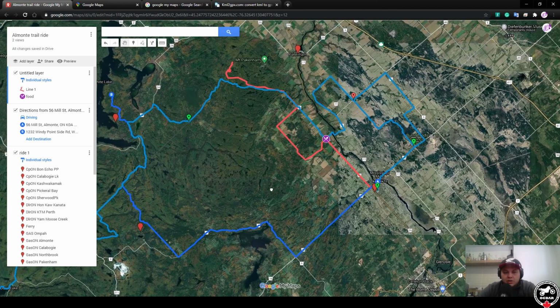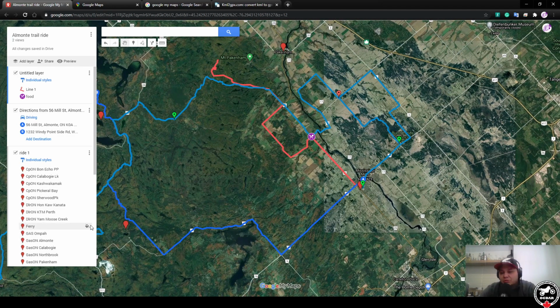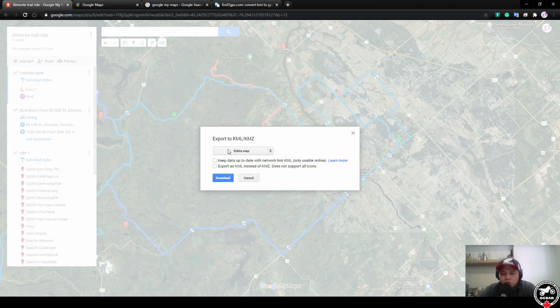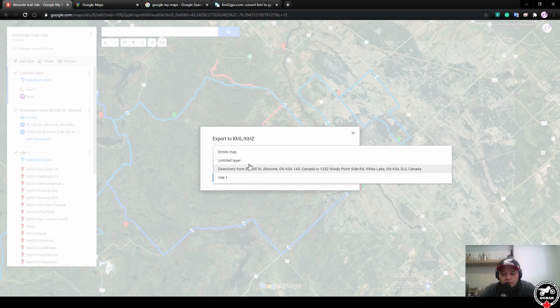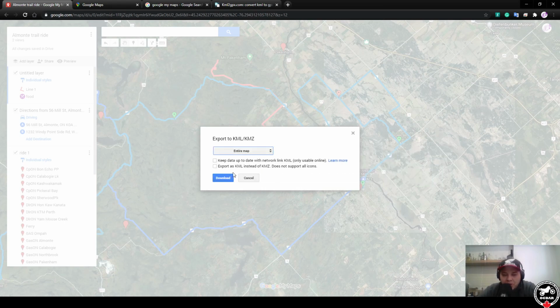Once we have it here, we're ready to export it. Let's say you want to share it with friends, or you just want to post it to the site or the Facebook page. The way you would do that is here, we'll click the 3 buttons, and then we'll export to KML, KMZ. You can do just little sections, or you can do the entire map. You don't have to worry about keeping up the data because it's not going to be an online map.